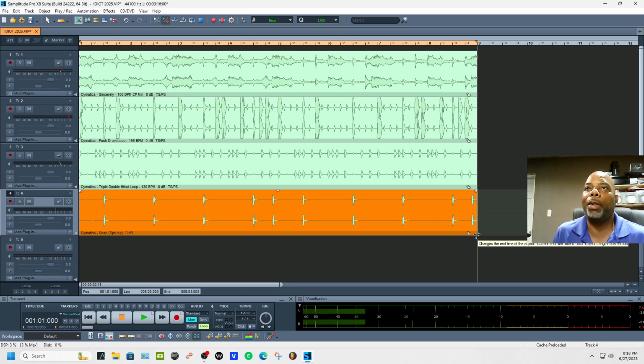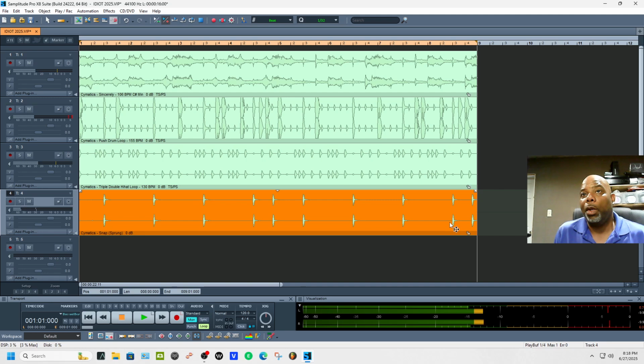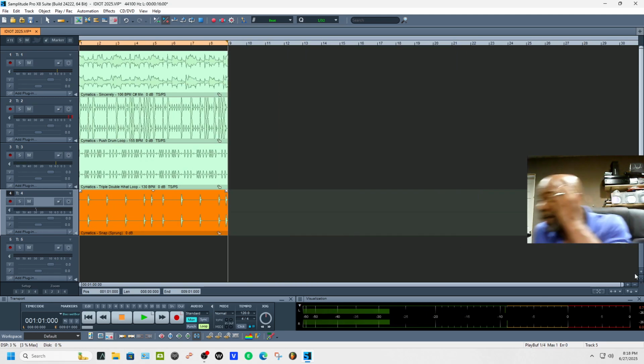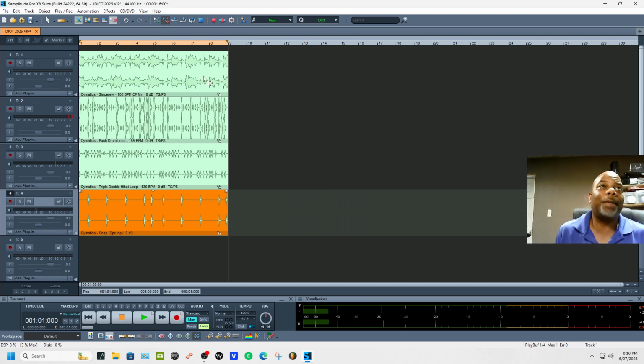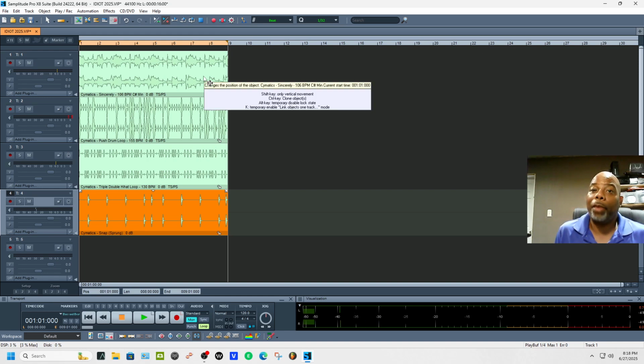Hamburger. Let me lock this down right. So let's finish arranging real quick, right? This is just arranging with loops. 15 minutes in, I haven't played one instrument.